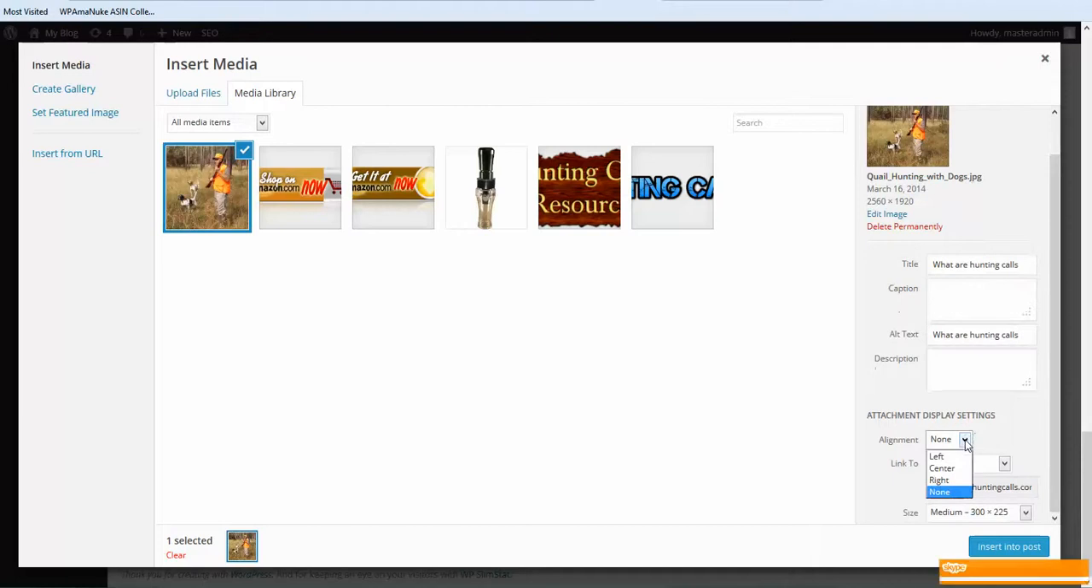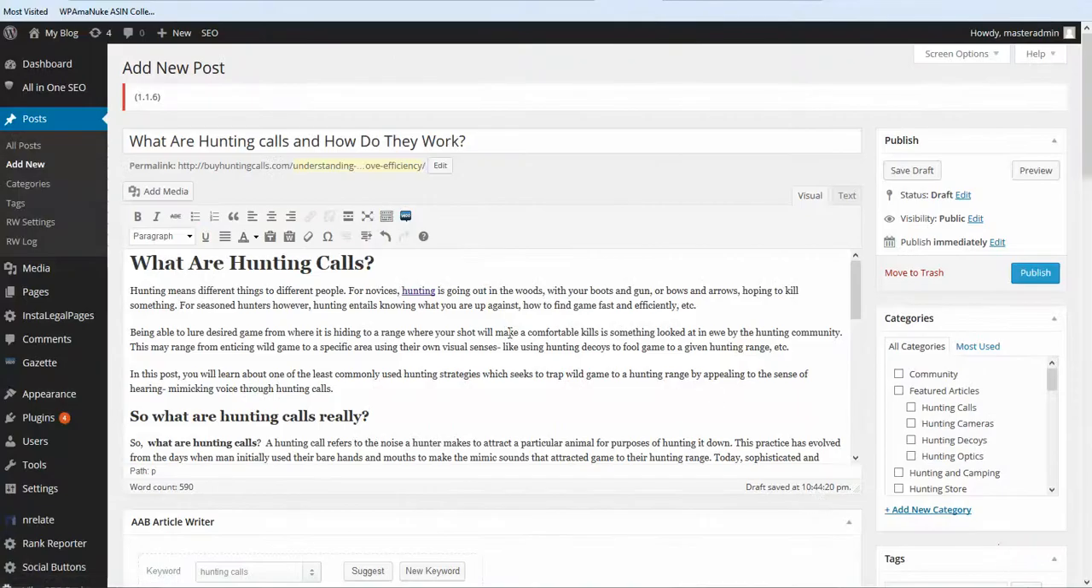Now I'm going to choose left alignment, and let's go ahead and use medium. If it's too big, we will take it out, but we'll insert that into the post.